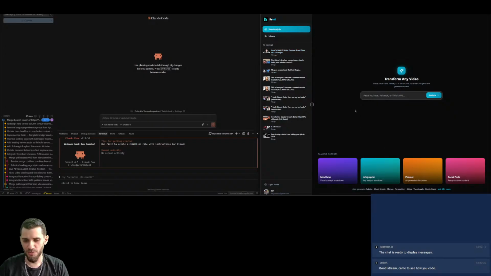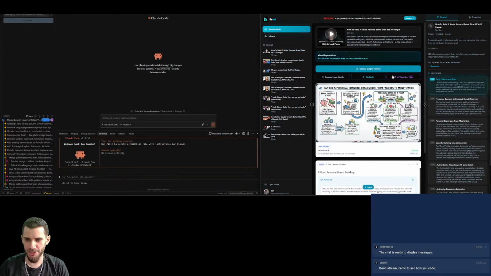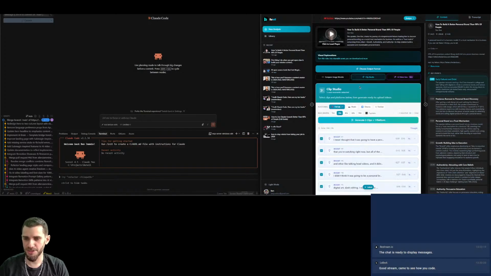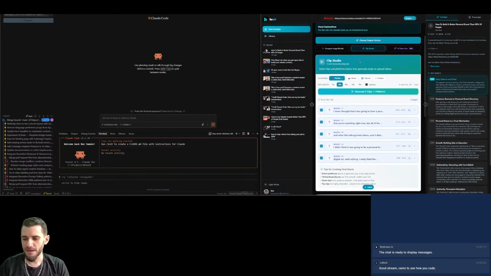The way that it works is I'll have a bunch of example outputs here so you can see what they look like, because obviously you want to have an example and you want to see what the images will come out looking like. Then when you go here, you have these clip studios and AI video generators. What I'm trying to do with this clip studio is find moments within the videos that are clippable and make it easy to clip.